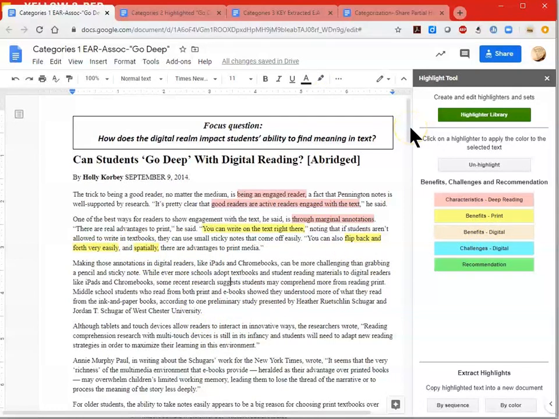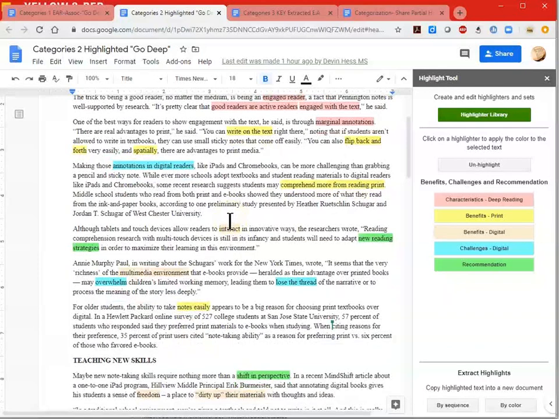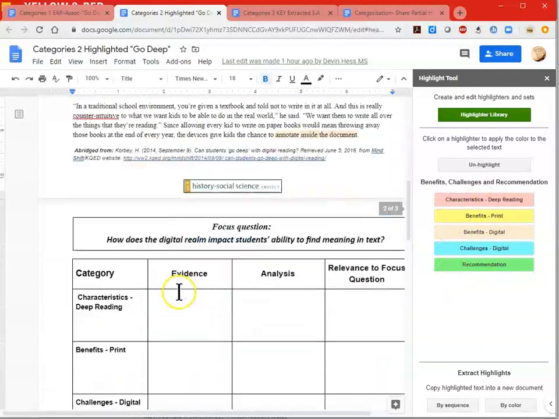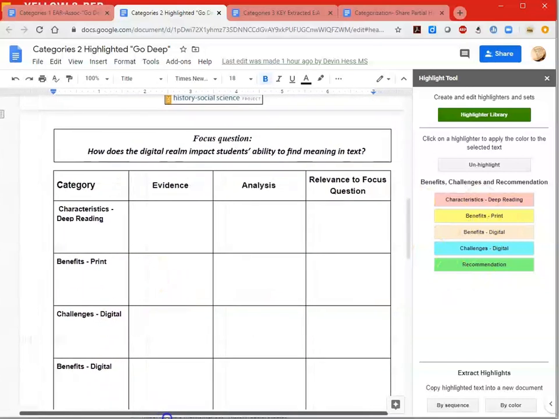So if I were to continue highlighting the rest of the document, categorizing it according to this category scheme and with these colors, I might end up with a document that looks something like this. Here you see I've been able to take the different categories, apply them to different aspects of the text. And now I'm wanting to fill in my chart.